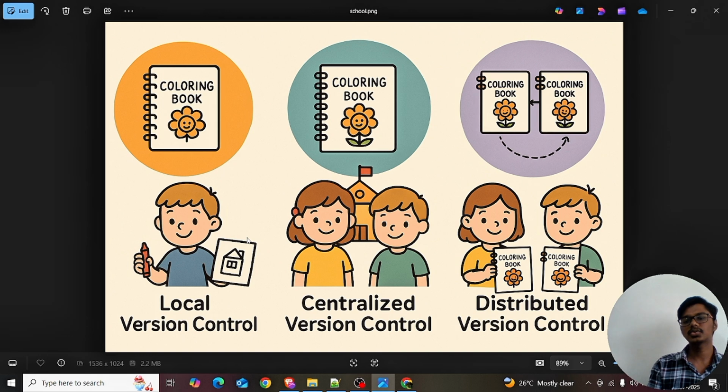Now let's introduce the distributed version control system. It's like connecting your control system to a remote repository like GitHub. Everyone can access your coloring book. Your friend is also accessing a coloring book, and you also have a coloring book in your home. It's like a remote repository.